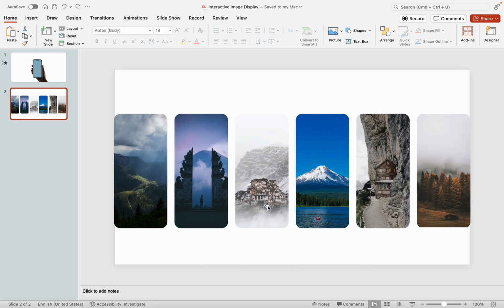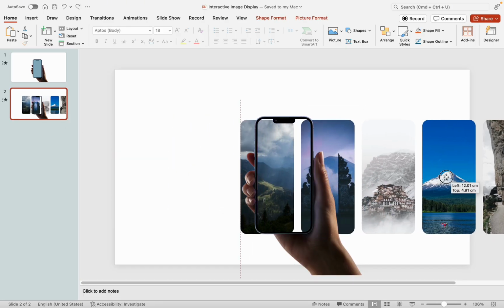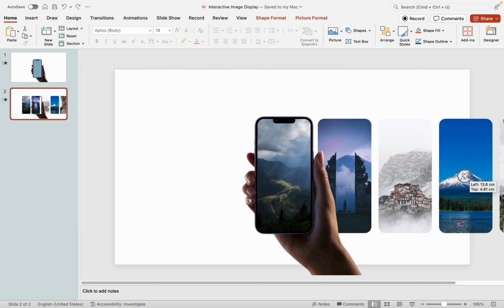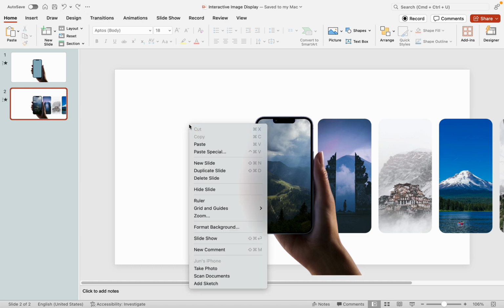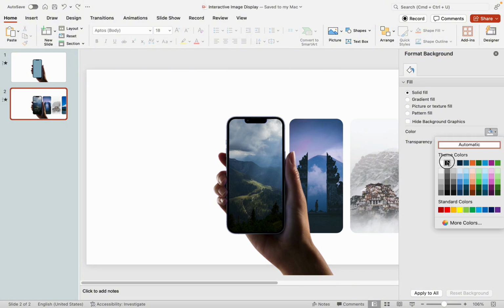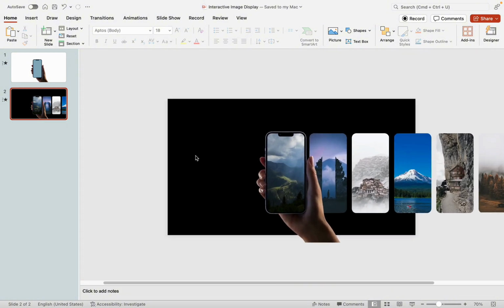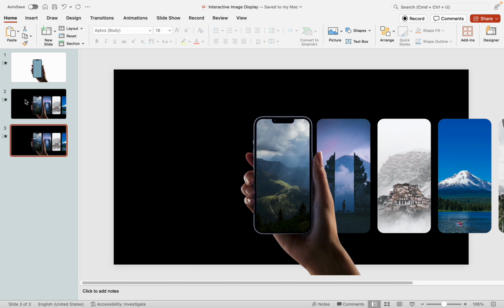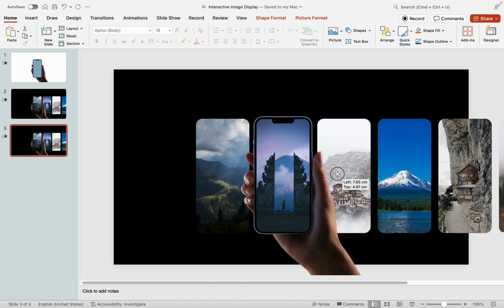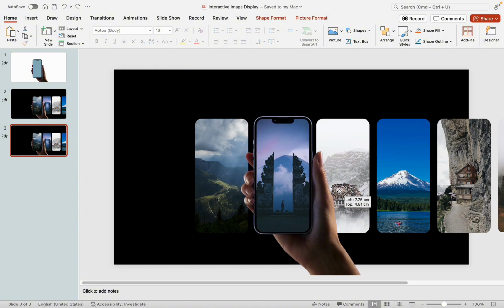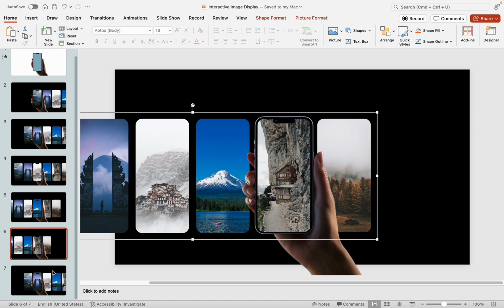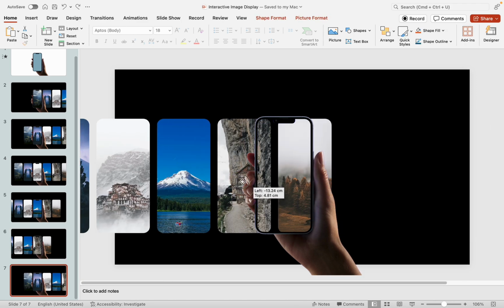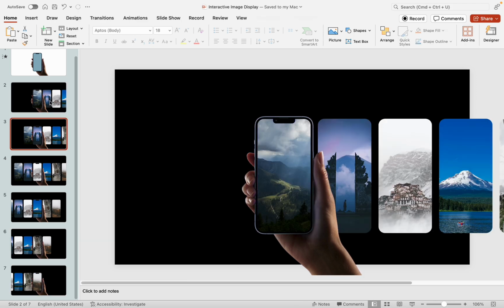Copy the phone model. Adjust the position of the image so that the first image aligns with the screen. Note that the phone image must be on the top layer of the page, or it will be obscured by the image. To enhance visibility, change the page background to black. Next, copy this slide. Continue adjusting the position of the image so that the second image aligns with the screen. Next, copy this slide four times. In each page, adjust the corresponding image to the appropriate position. Finally, double-check if the order is correct.